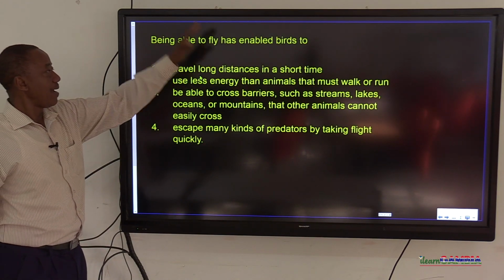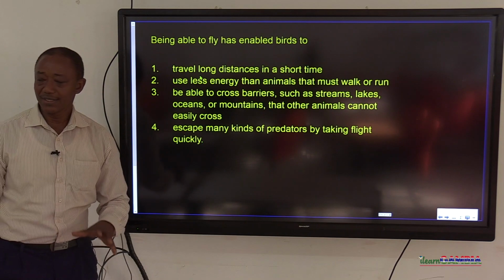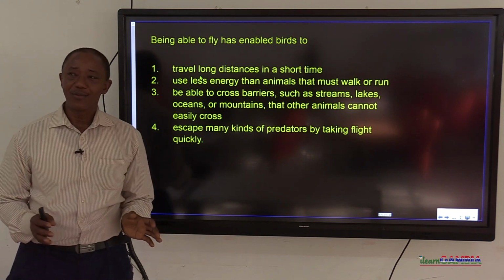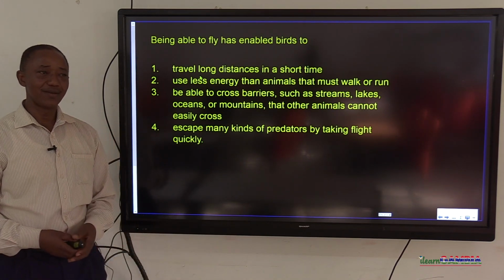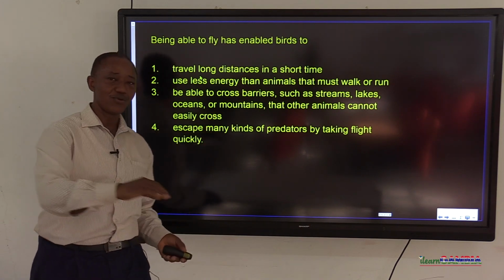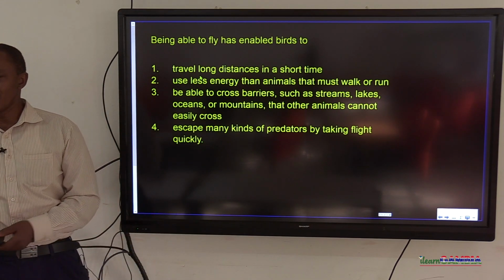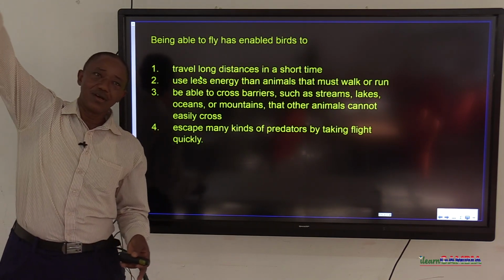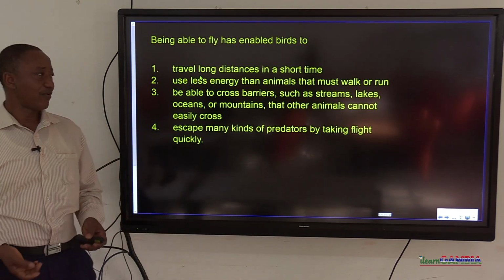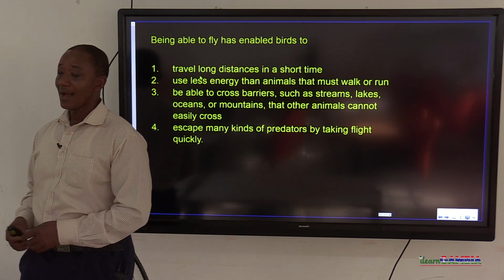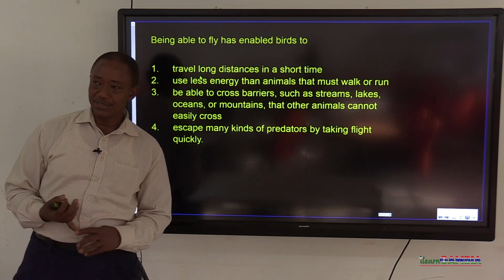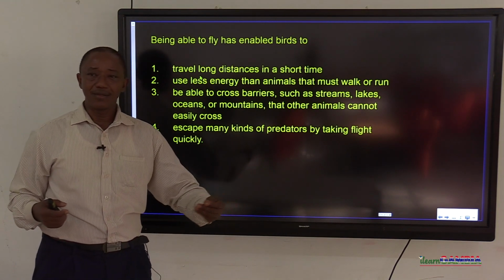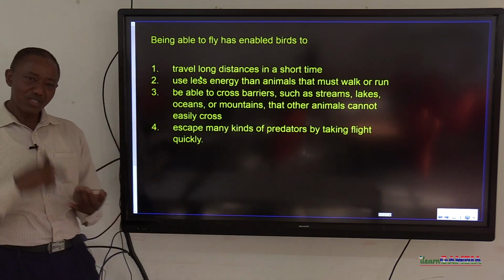Being able to fly has enabled the birds to have some advantages. They're able to travel long distances within a very short time. If you travel on land, for example, you have to go across every obstacle. If there are hills, you have to climb. If there is water, you have to cross it, and this and that. But if you're flying, you're taking the shortest route, you're up, and that's why they're able to travel very long distances. And that makes them use less energy compared to their colleagues that have to walk like us. If you have to walk, you're going through a lot of things, so you use much more energy.